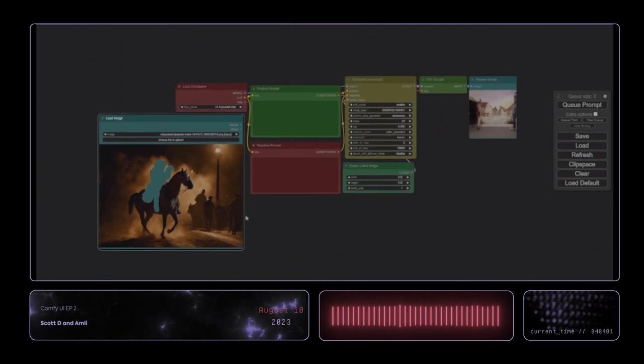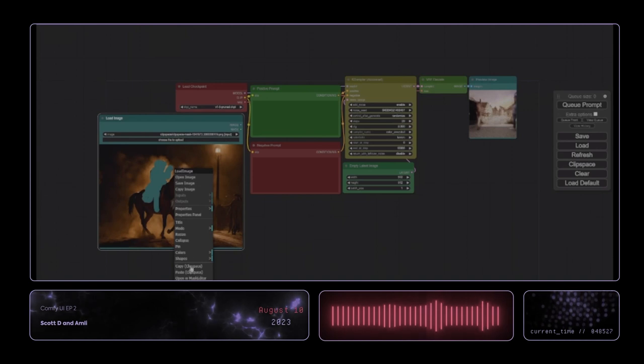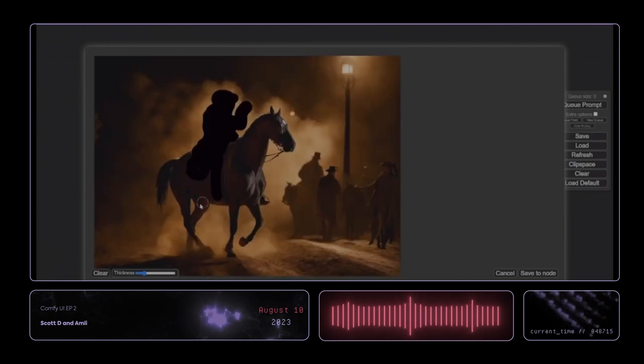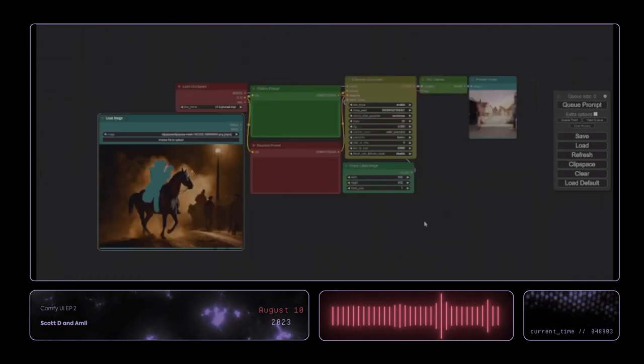So if I want to change something, what do I do? I left click on it again, right click, left click, and just go to open a mask editor and then it'll open it. It's just difficult to see that black in here, unfortunately. Now, this is obviously the first iteration of this, so over time, I'm sure there'll be other options in here. And somebody will come up with a custom inpainting node, perhaps.